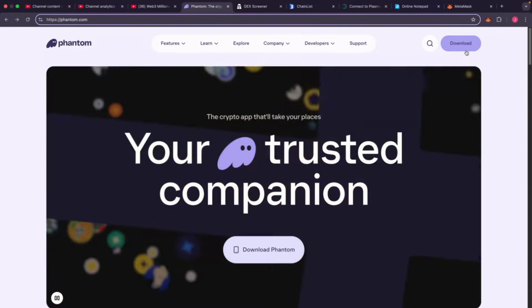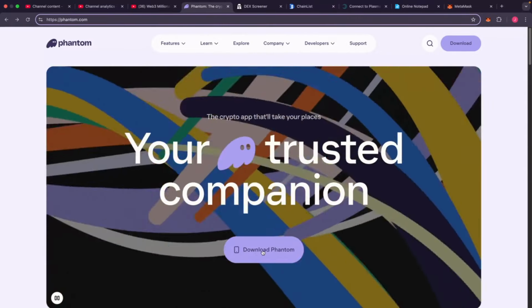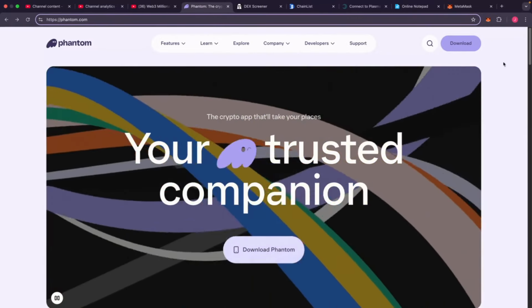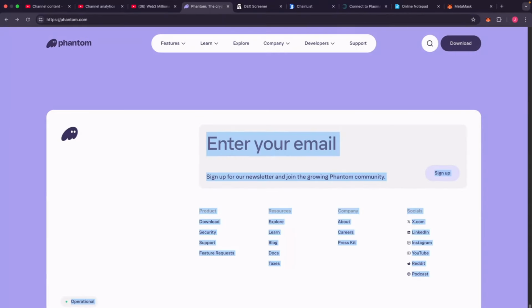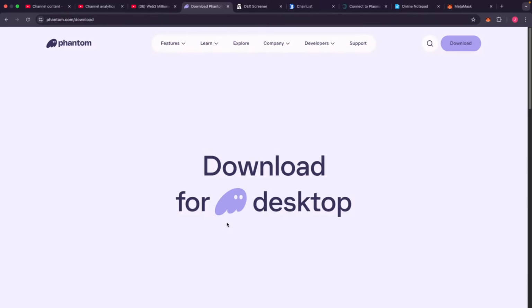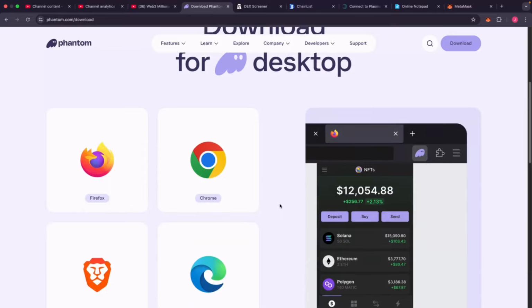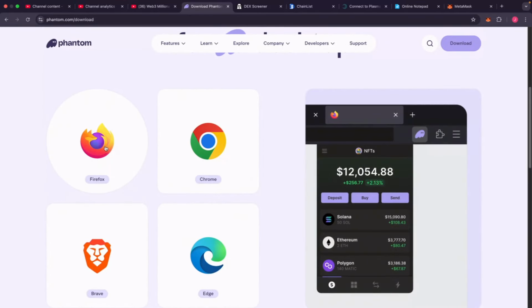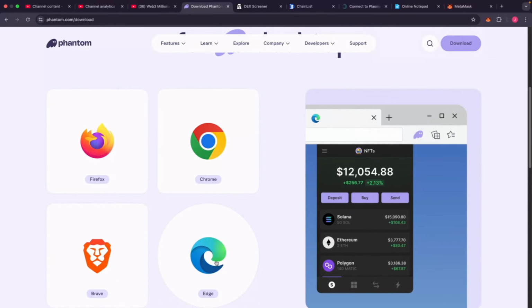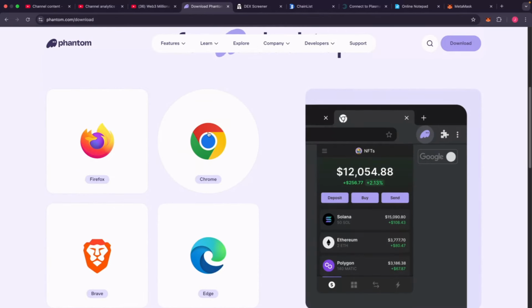So what you want to do here is, we see this thing that says download, not this Download Phantom, because if you click on this one it is for mobile. See this download there at the right here. Or better still, you can scroll down, we see products here, download. If you click on it, it will tell you download for desktop. You see it there, just like MetaMask. They have for Chrome, Firefox, Brave browser, and Edge, that is Microsoft Edge. Because we are using Chrome browser, we select Chrome.